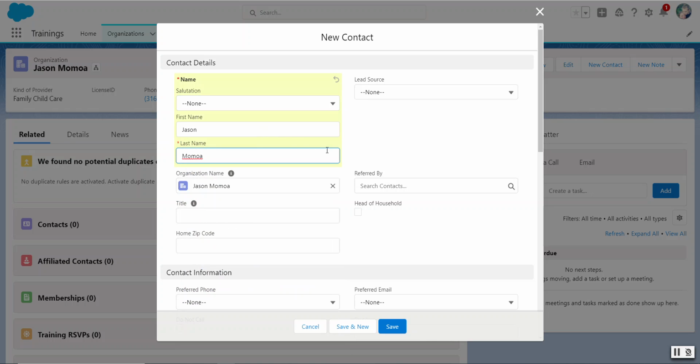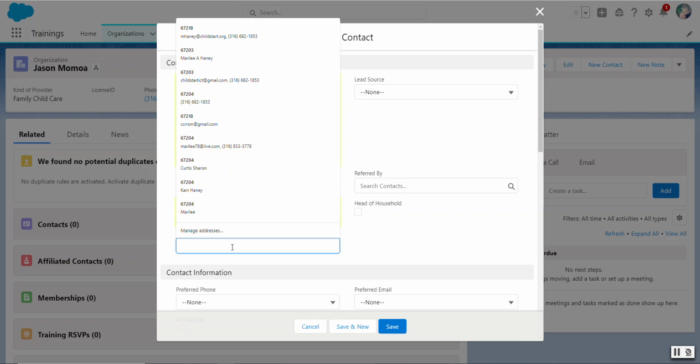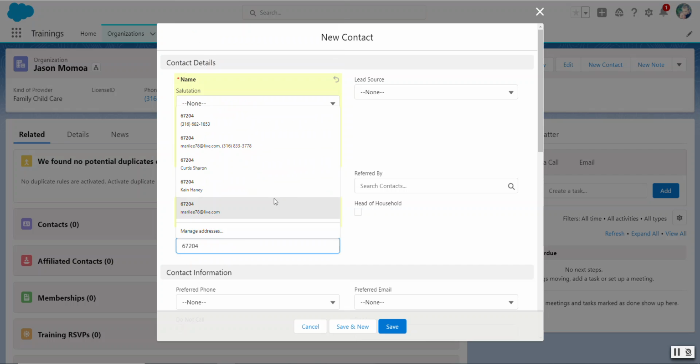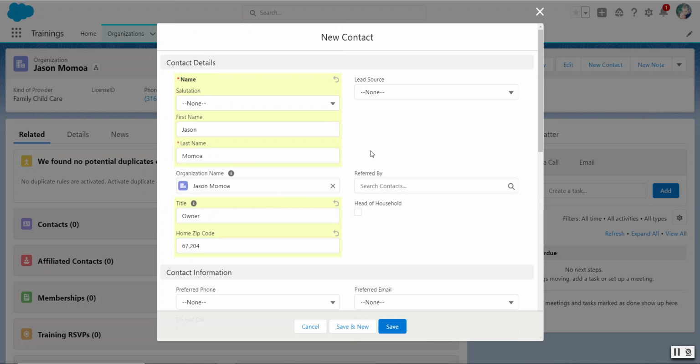It's automatically going to add the organization name. Title, again, not required but preferred. He's a family childcare home, so he is an owner. And we've already talked to him. We know his zip code is 67204. That will be helpful later on.